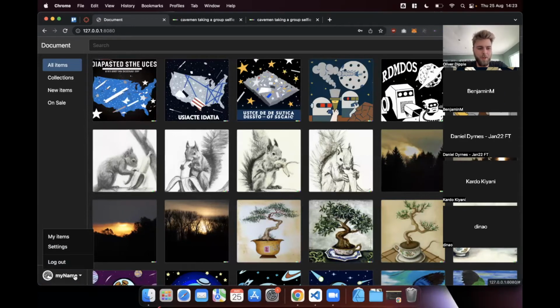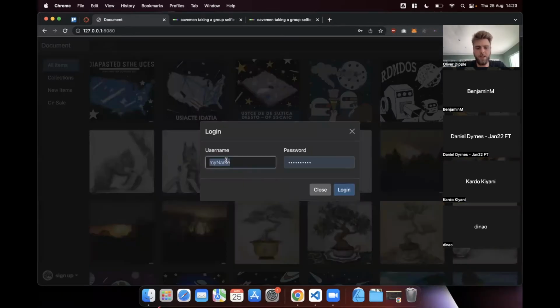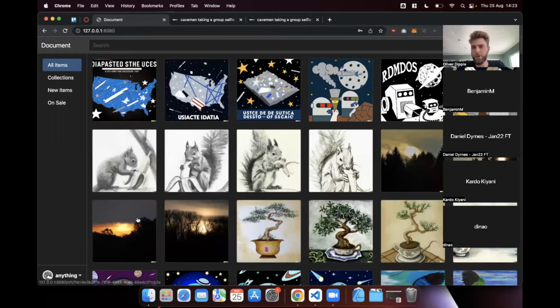So this is not sending data anywhere. This is just putting it in local storage. So it's just to give the illusion that there is a real user system. You can log in, you can log out, and it will actually let you log in as anything, because it's not a real login system. So it's just there to give a bit of life to the site.